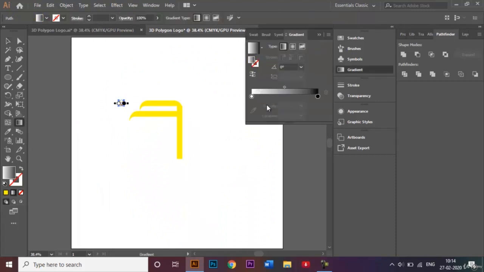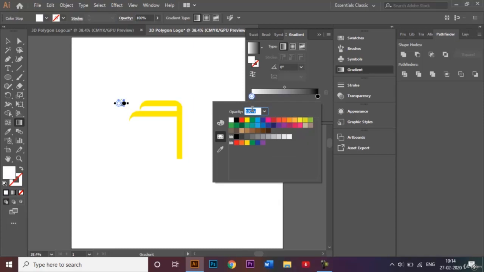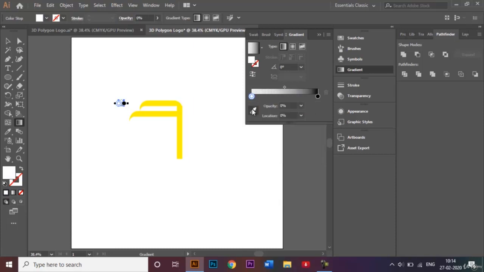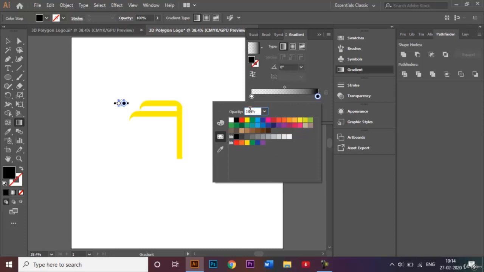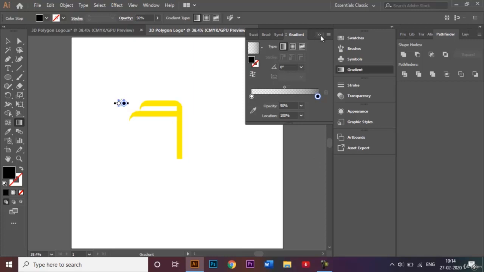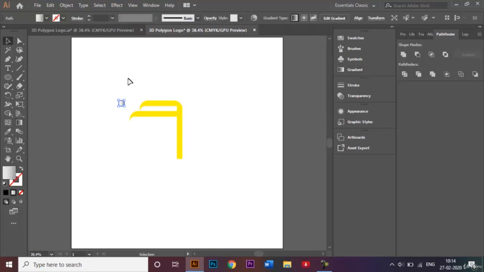I let it be white and black. And what I'm going to do is that I'll select this white one and reduce the opacity to 0%. And this black one right here, I'll reduce that opacity to 50% like this. And you can see that this slight gradient has been made. So you can just go ahead and add one over here.